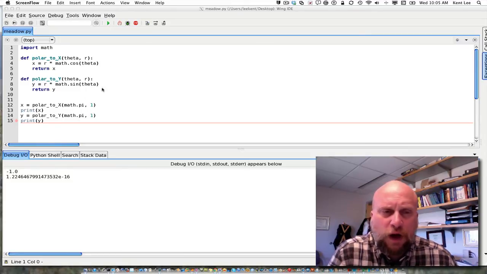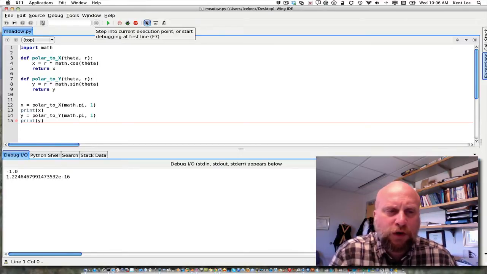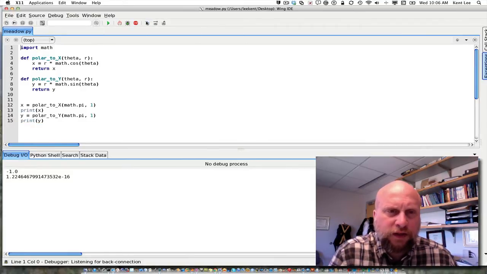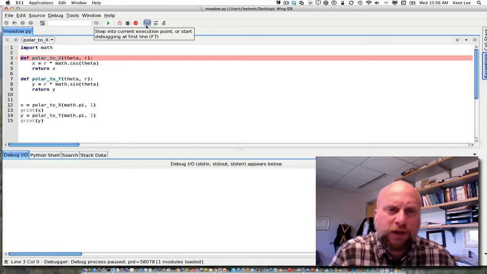And we can actually watch that in progress in a program by stepping into a program. This button right here is the Step Into button in the Wing IDE, and I'm going to step into this program so I can watch it execute. We're going to start here by importing math at the beginning, and I'm just going to click Step Into as I go through and execute.